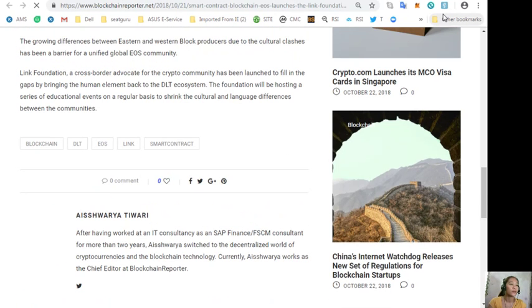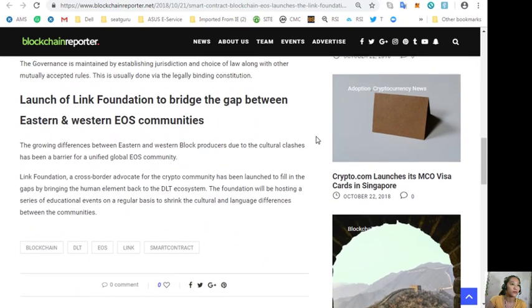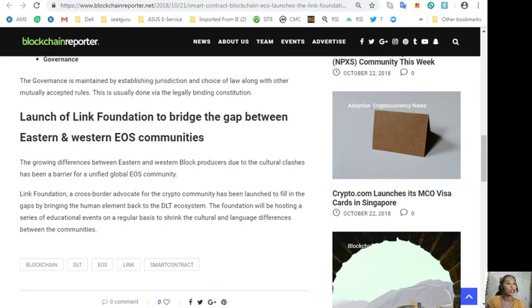In addition, the launch of the Link Foundation aims to bridge the gap between Eastern and Western EOS communities. The growing differences between Eastern and Western block producers due to cultural clashes have been a barrier for a unified global EOS community. The Link Foundation, a cross-border advocate for the crypto community, has been launched to fill in the gaps by bringing the human element back to the DLT ecosystem. The foundation will be hosting a series of educational events on a regular basis to shrink the cultural and language differences between the communities. So that was the first featured article in today's newsletter at PreferredCurrency.News.